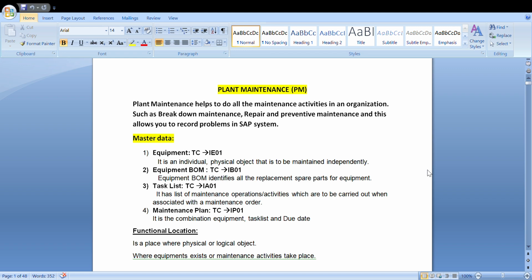Hi, today's topic is plant maintenance. Now, let's see what is plant maintenance, master data in plant maintenance, configuration in plant maintenance, and the process flow for creating the preventive maintenance in SAP.